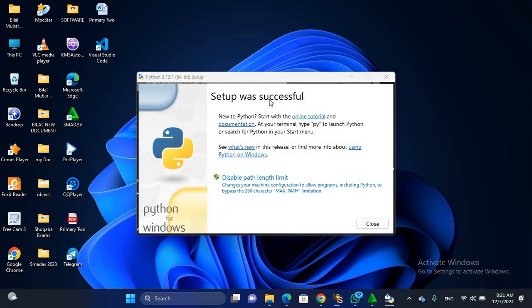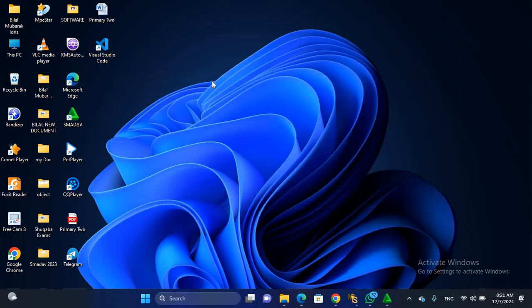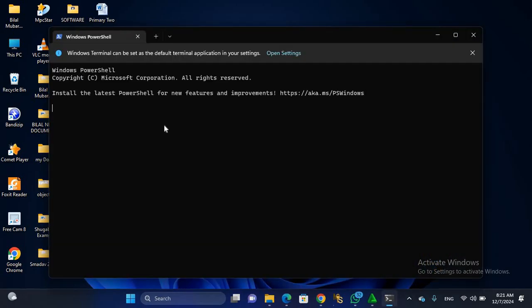Yeah, as you can see now, the setup successfully completed. So let's close it here and open your terminal again to check whether Python is installed or not. Let's check python --version. Click enter. As you can see now, it shows that Python is installed. So you can even go to the Python environment by typing python and clicking enter.